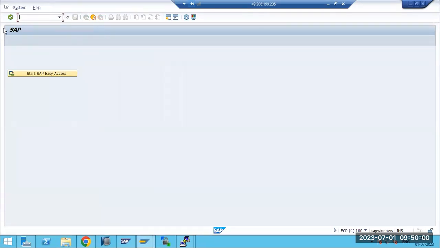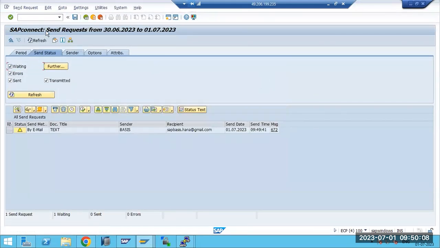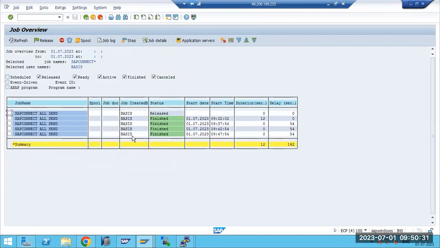Same as like, so we can monitor whether the mails are going or not, outgoing emails are going or not. We can check in SOST, we can check it out. So see here, this is waiting for the job to be picked. There is a job actually in SM37. There is a SAP Connect job. This job will send the emails actually. This job should run and will send the emails. So now 9:47, it is executed in the next 10 minutes, right? 5 minutes we set it out.